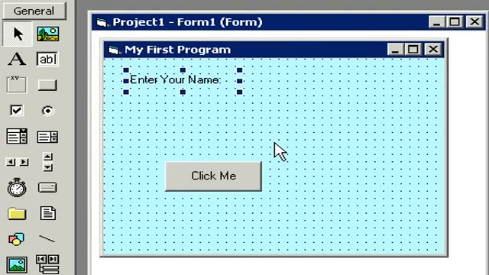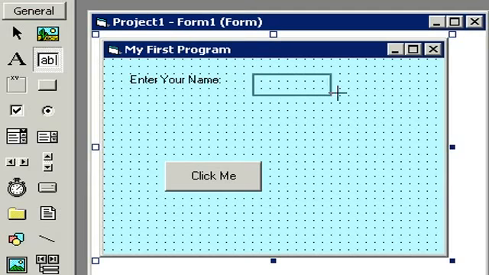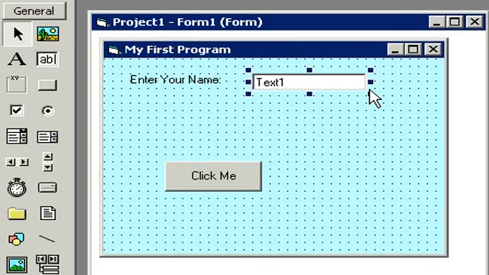Now right over here on our toolbox, this little AB, that's a text box. Click on that, and then come over here and click and drag a box out on our form. Let's go about that high. And there we are. There's a text box.